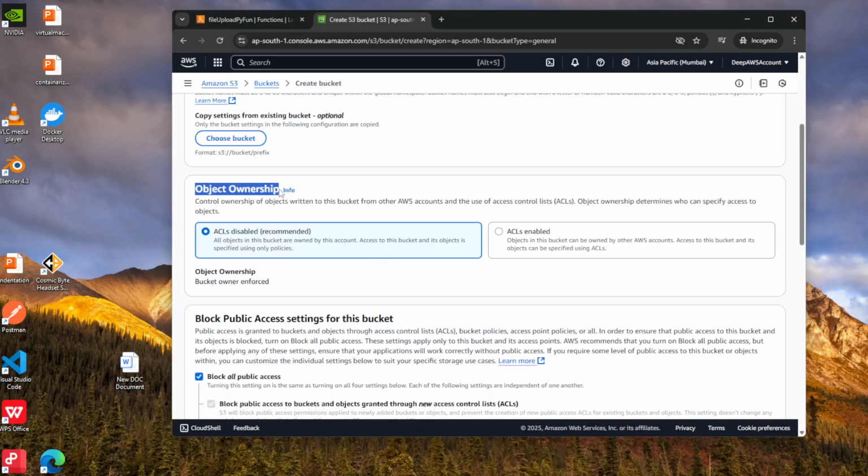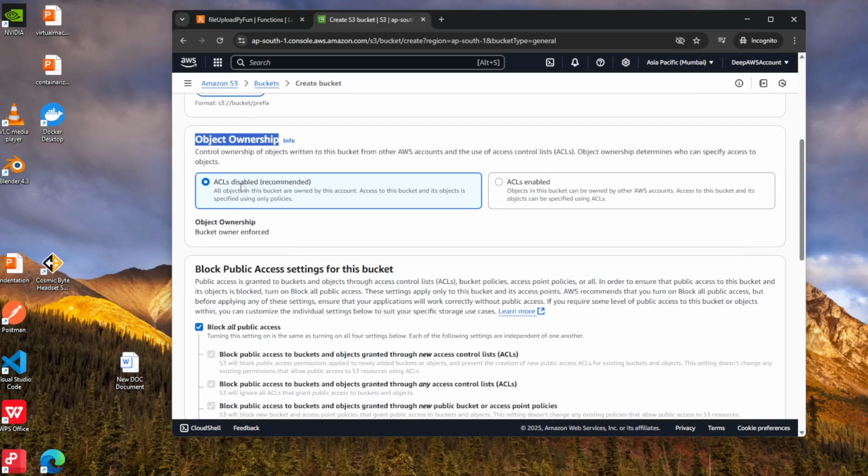Now next we have object ownership. This is the ACLs disabled, recommended. If we own the account of this bucket, then we should go for this one. All objects in this bucket are owned by this account, and access to this bucket and its objects is specified using only policies. So we can go with this option, which is the default one, and you can check what each option is for.